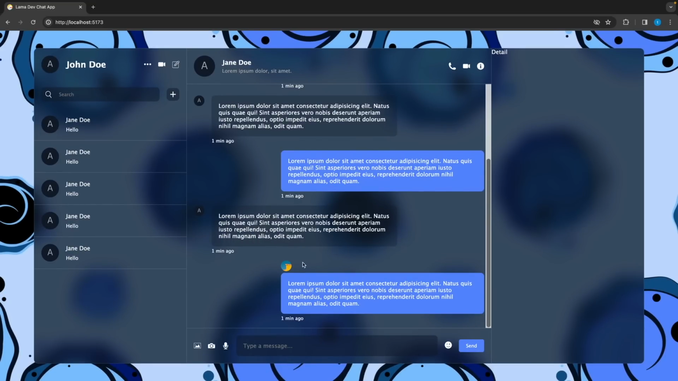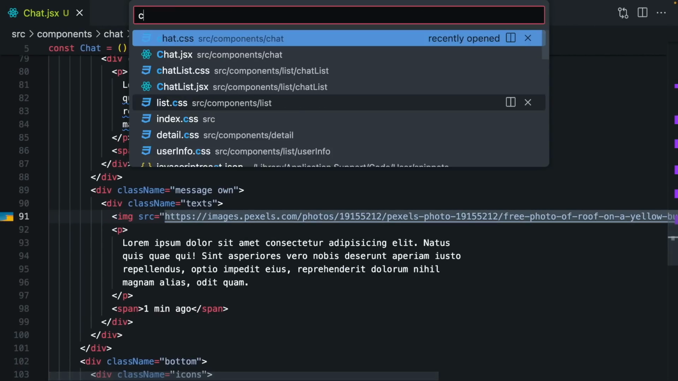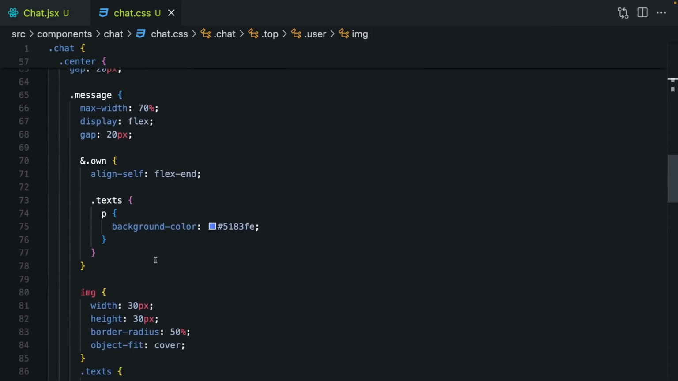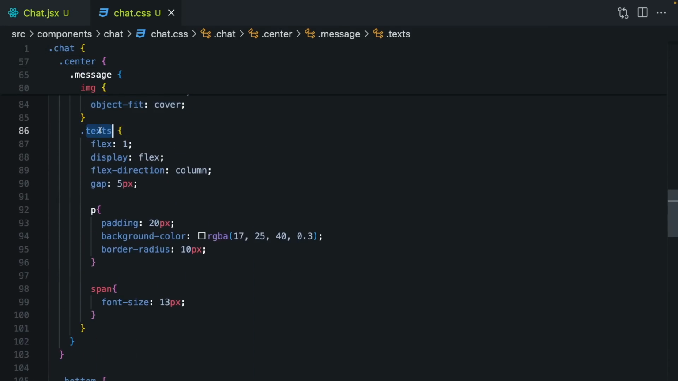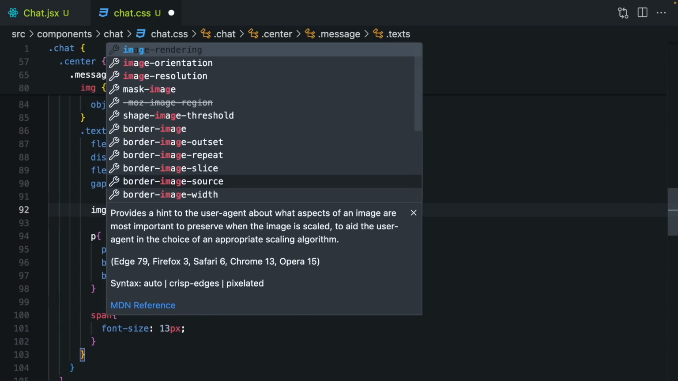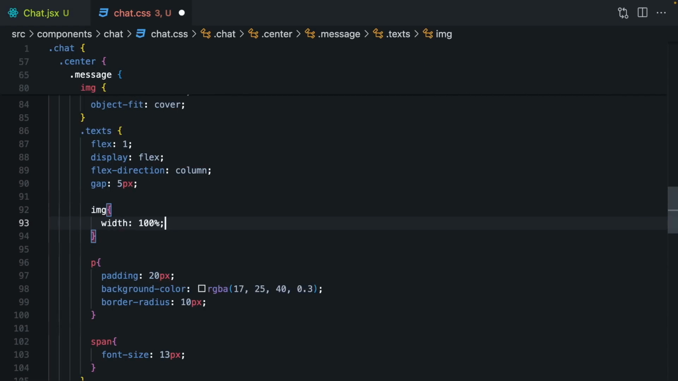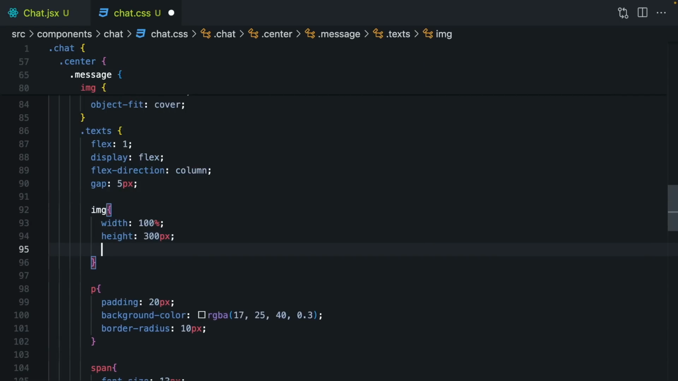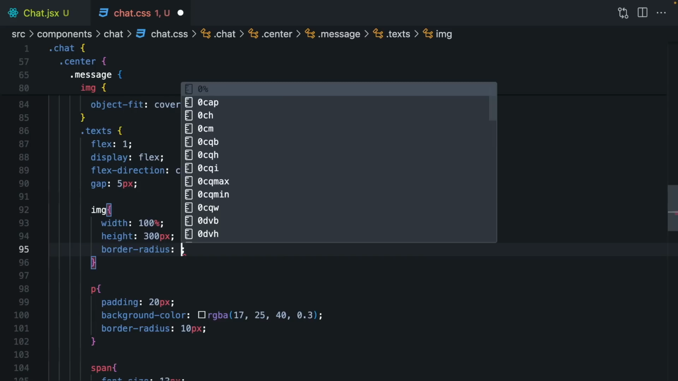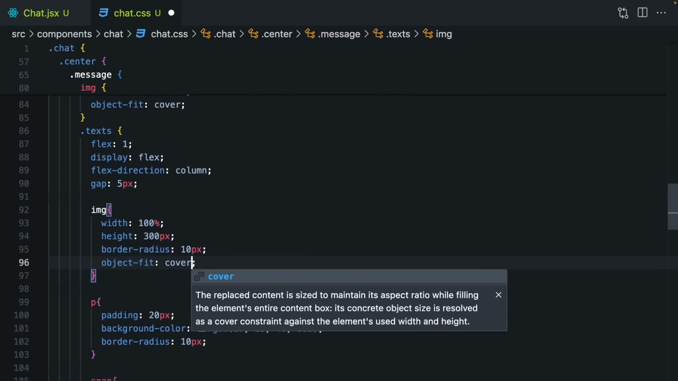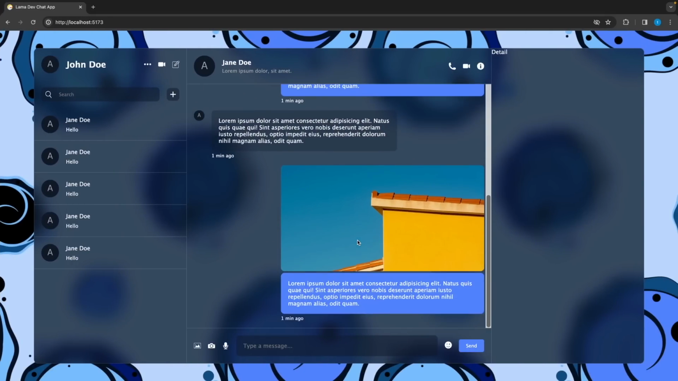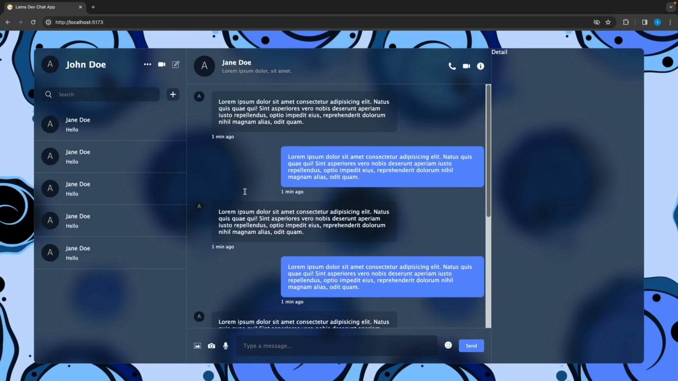And as you can see, its size is small and it's a circle because we used image here. But for the image inside text container, I will say 100%, height will be 300. Let's give some border radius. And again, object fit will be cover. Just like that. Okay, perfect.